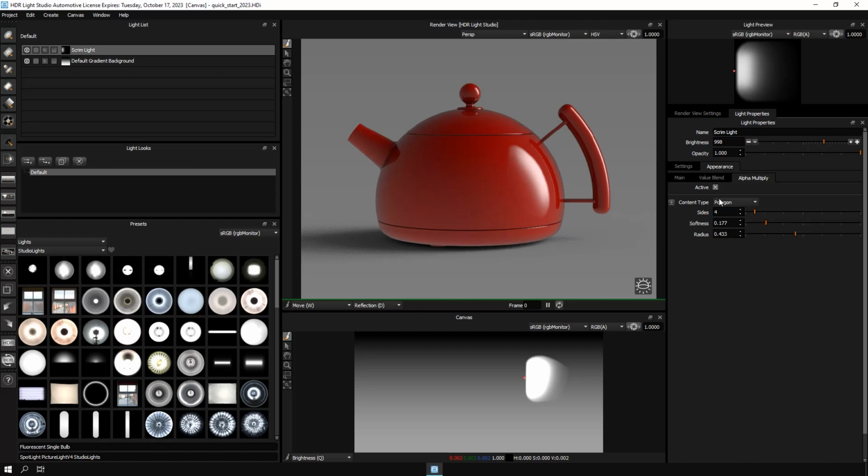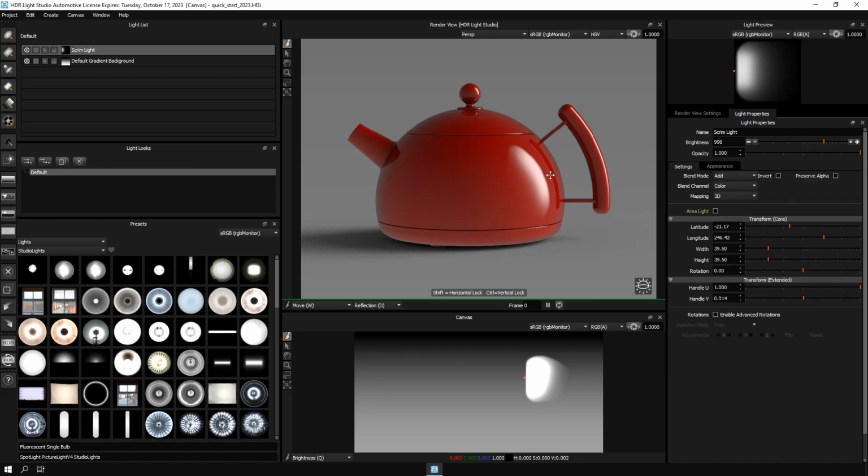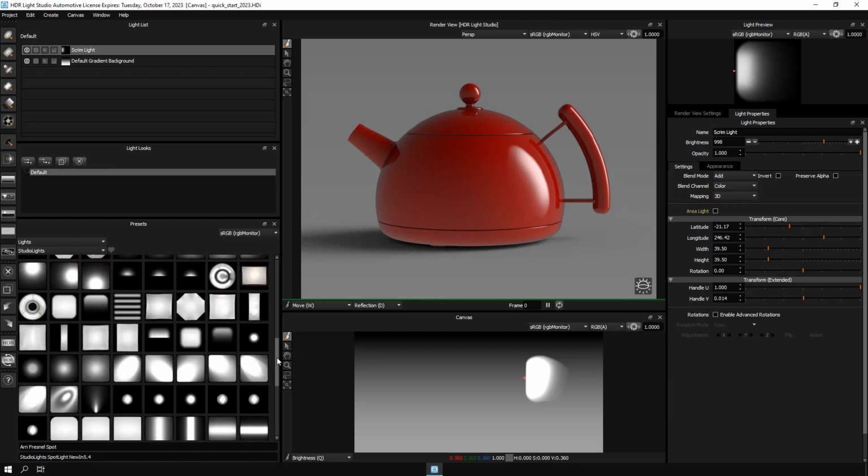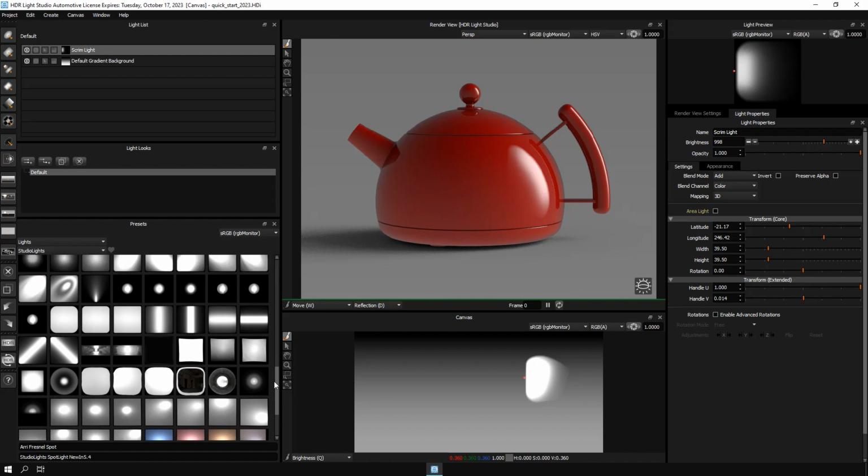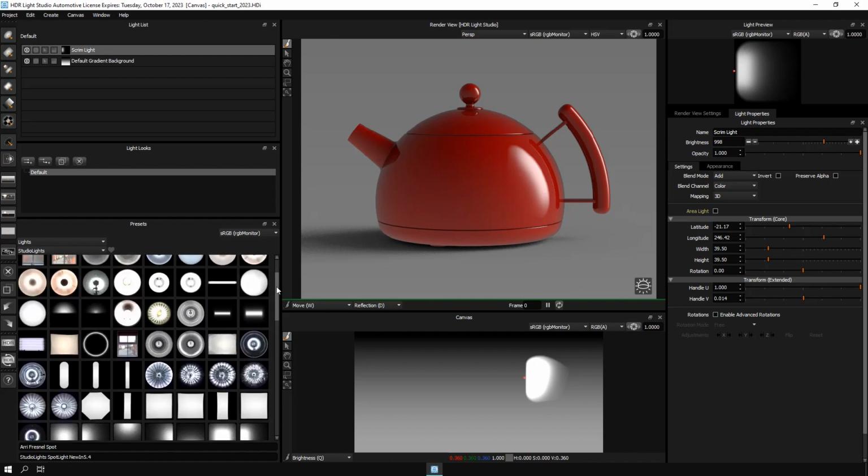Okay, let's go back to the Settings tab and learn about the Presets panel. This is your library of lighting content. It displays studio lights by default, but presets contain so much more.